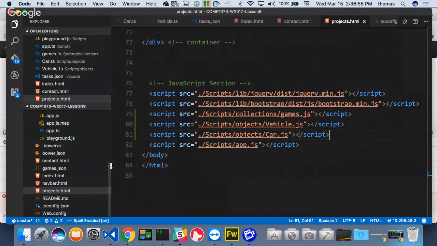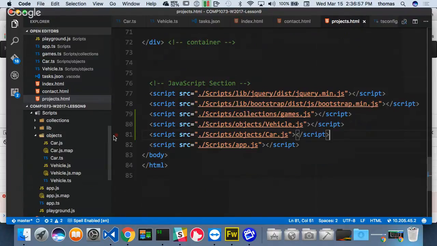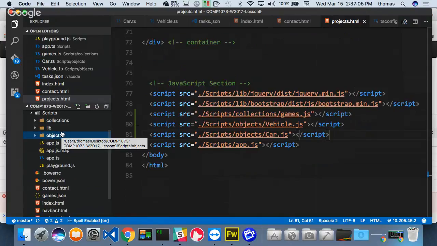Now you might say, wow, you really complicated everything. Well, not really. What I did was I compartmentalized, right? So I have 2 different folders now, collections and objects. There's also my lib folder where I have some other people's libraries, right? And then I have my app.js and app.ts, which is out here.